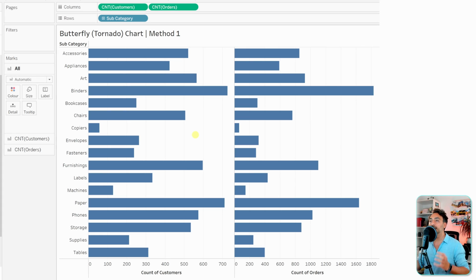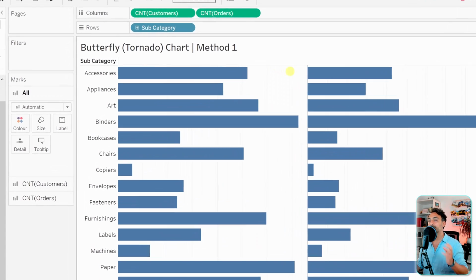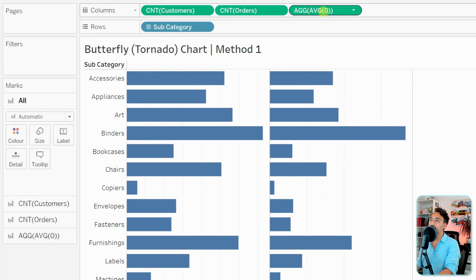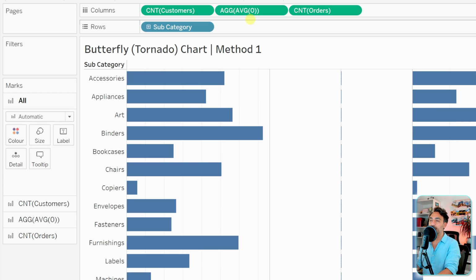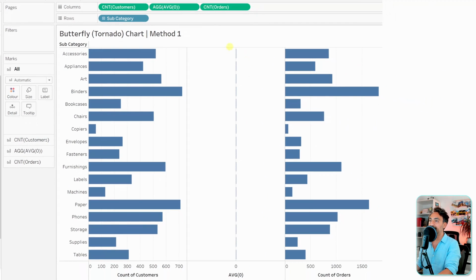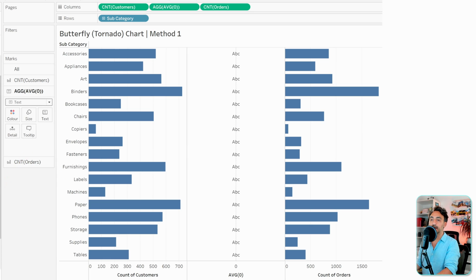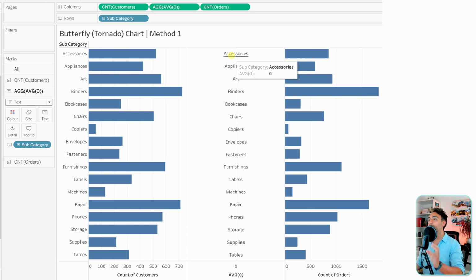Now in order to form the shape of the butterfly, we have to have the dimension exactly in the middle, and then on the right side we have one measure and on the left side we have another measure. So in order to do that, we're going to use the placeholder, the average of 0. Let's have it over here and place it exactly in the middle. So now we have the measure on the left, the measure on the right, and something empty in the middle. Let's configure this chart. It's going to be the middle one, the average of 0, and let's switch it to text. And now the next thing, we have to get the dimension to the text over here. And with that, you can see we now have the spine of the butterfly.